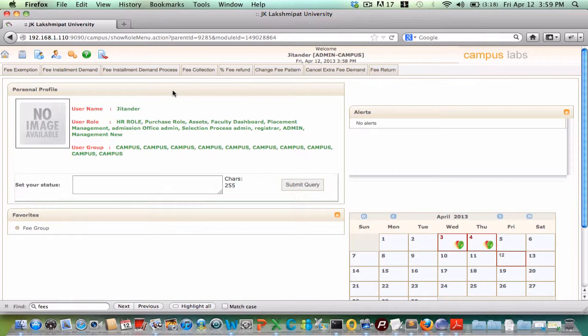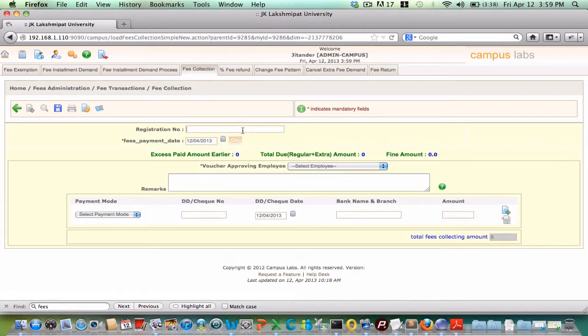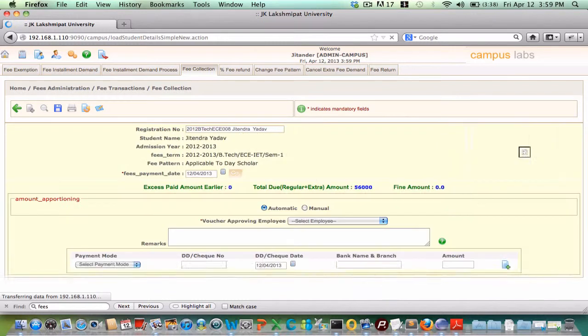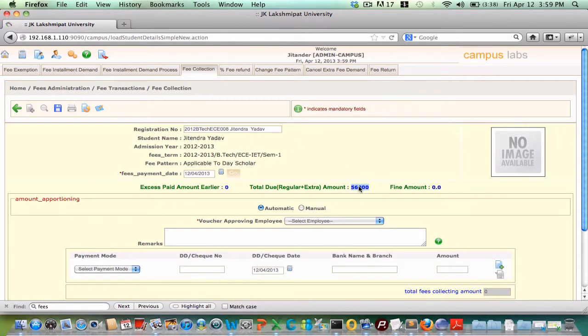In case of normal fee payment, a receipt voucher will be created. But if the fee is being adjusted from some excess payment made earlier, a general voucher will be created for the same amount. Let us take an example of that. Jiten Yadav has to pay 56,000. Let us pay 60,000.